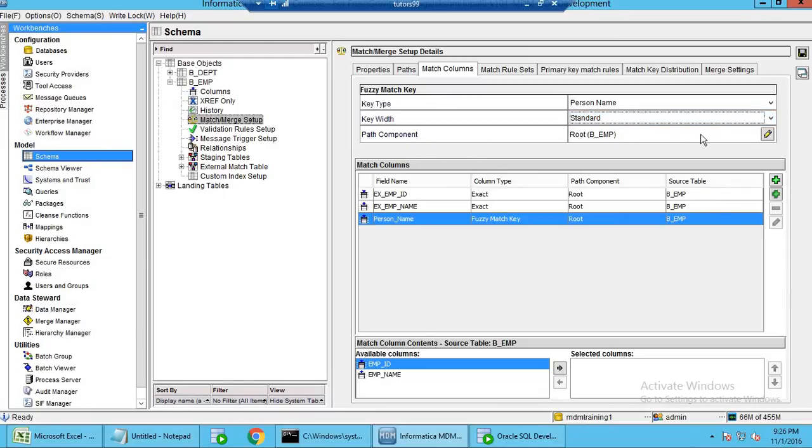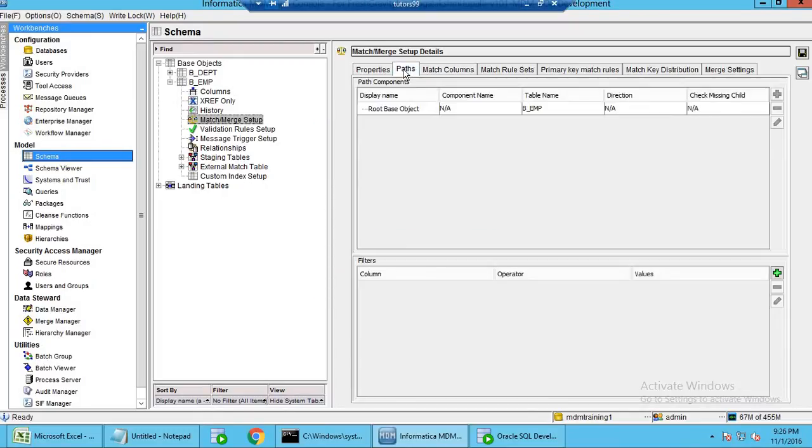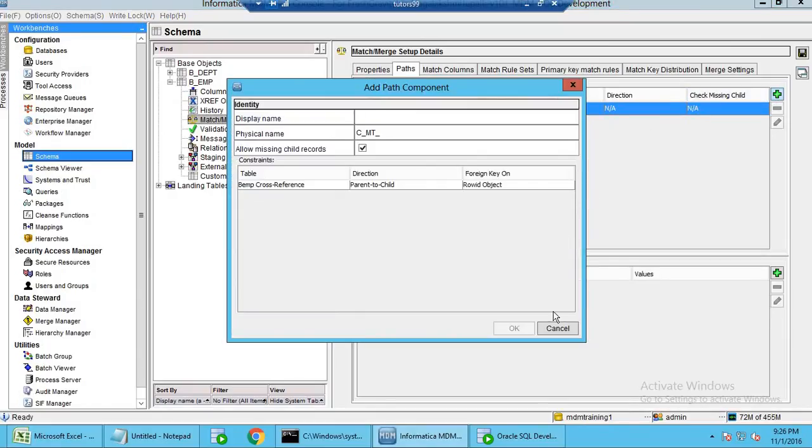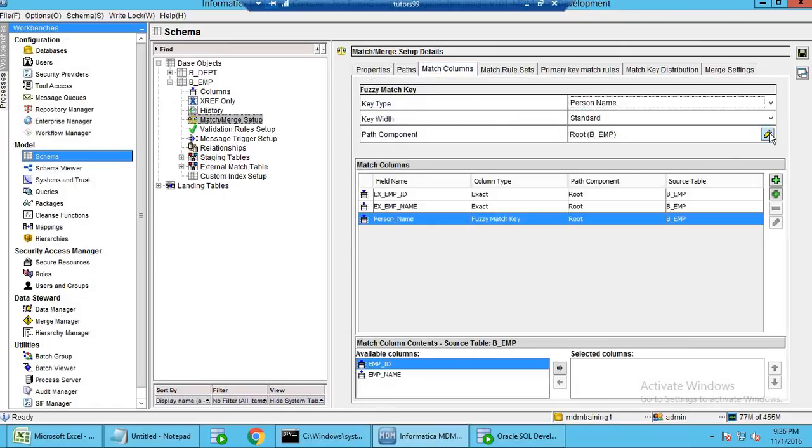And here in the path component, as we have only one table, you can see only one table. But once we add some tables in the path, by selecting the plus sign in the upcoming examples, we will see more tables here.